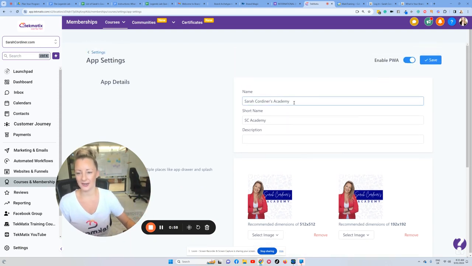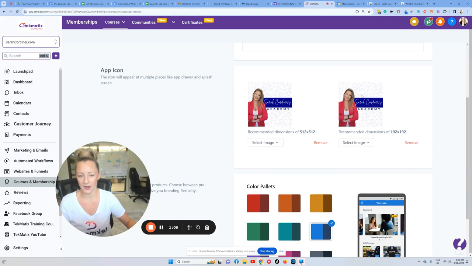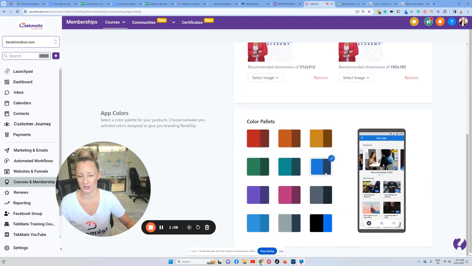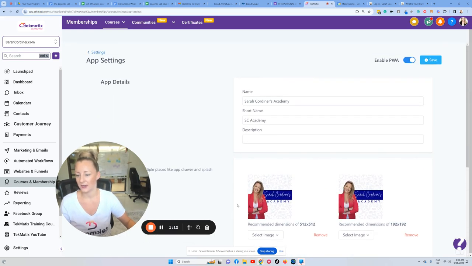But what we're going to do here is I'm going to change this down to Sarah Cordoners, name it to whatever you want to name it to, give it a short name. Here are all your icons, and here's like your color code. So I'm actually going to switch my color code up and press save.